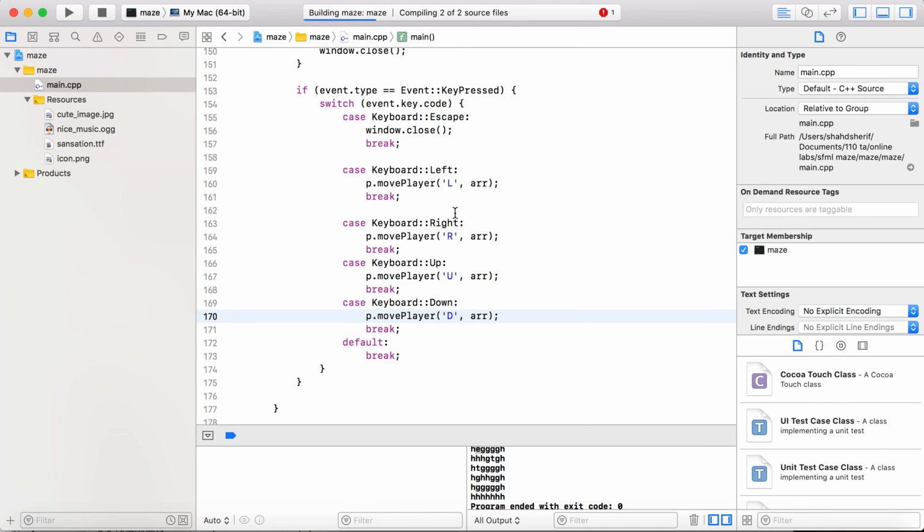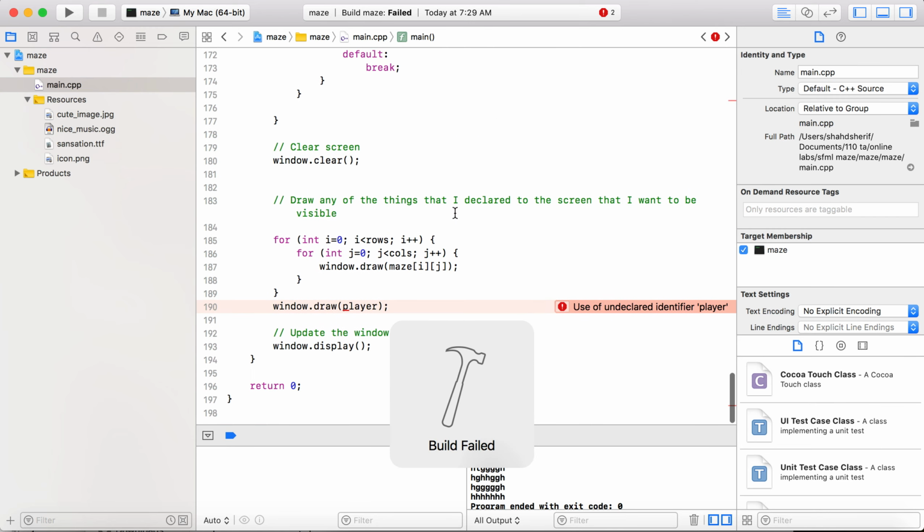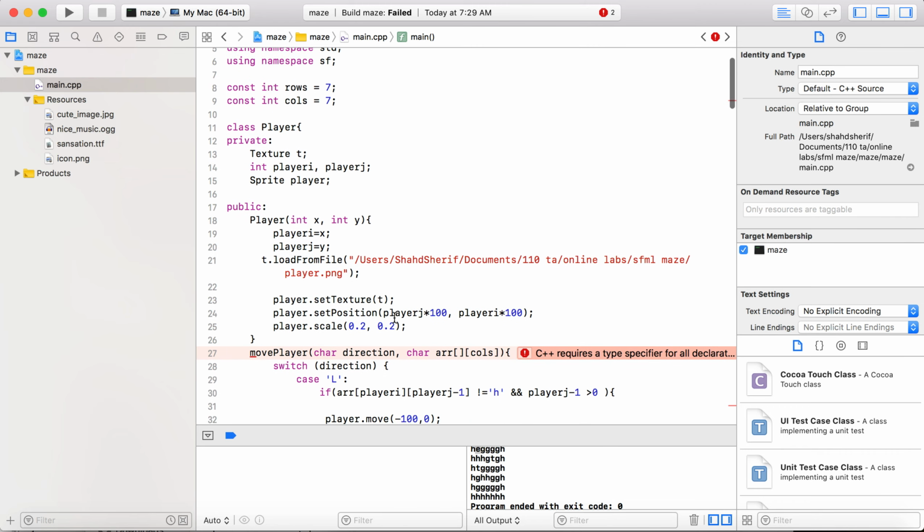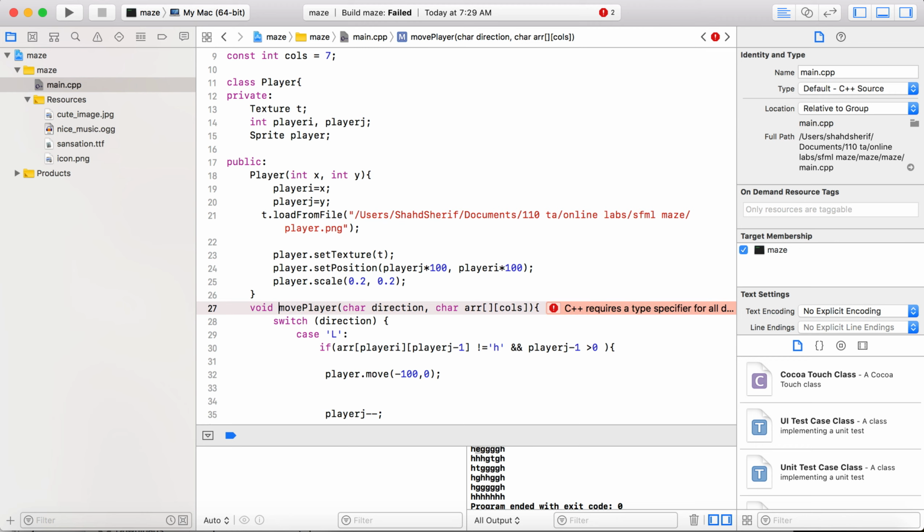Let's see if that works. Okay, the draw function definitely is going to give us an error. Where's our other error? Void. Oh, I didn't give it a return type.